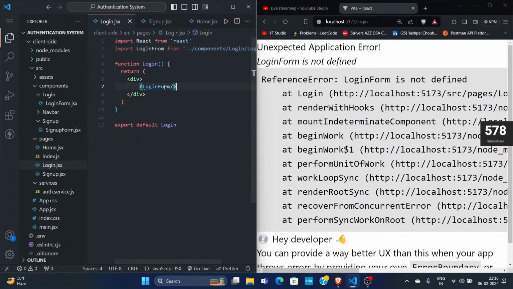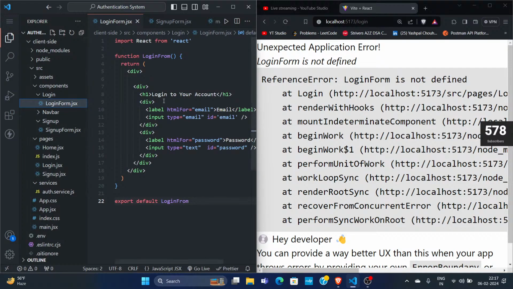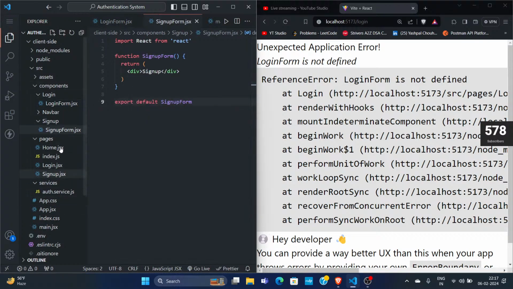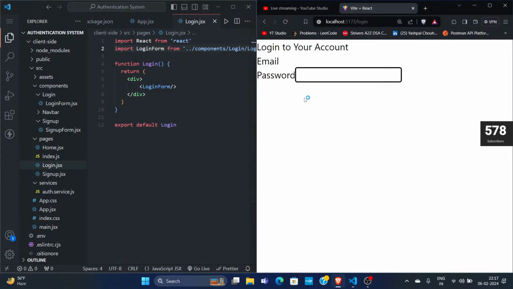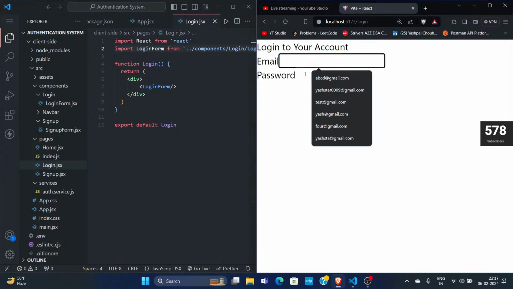Okay, and now login from, not from form. So we have a typo mistake, from form. So let's write form here, and if I save and go to my login page and refresh this, it is giving me the sample output.